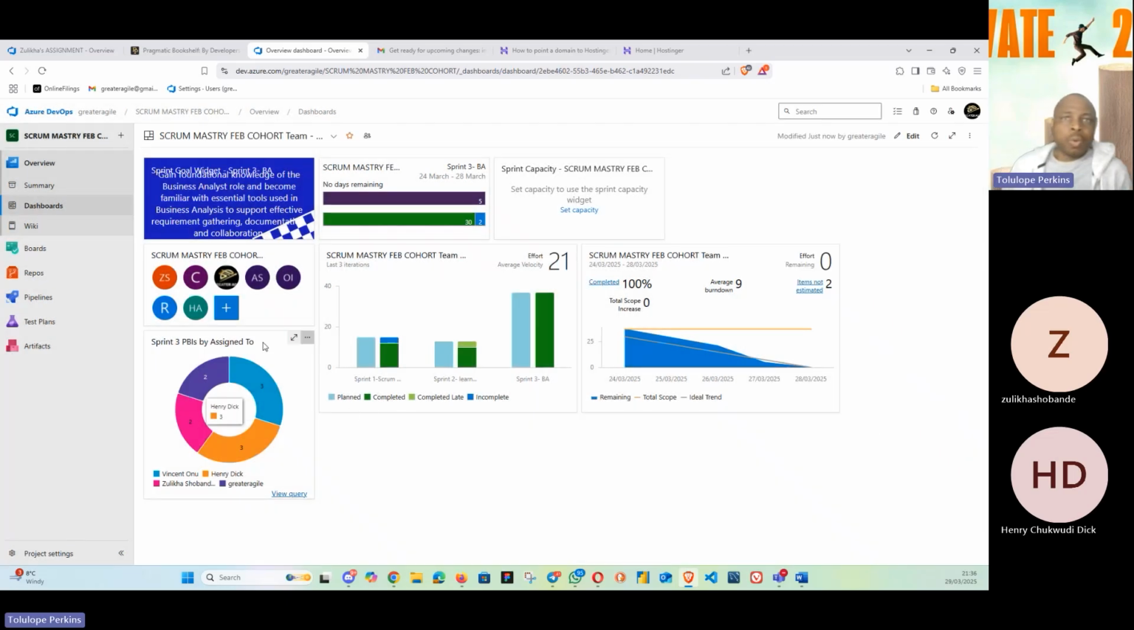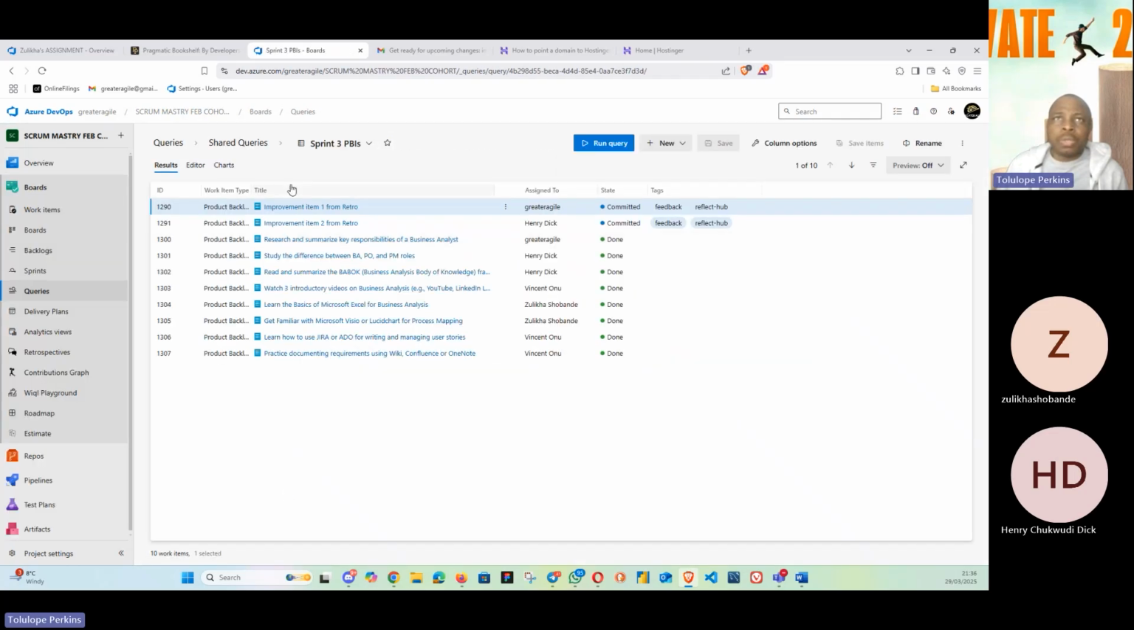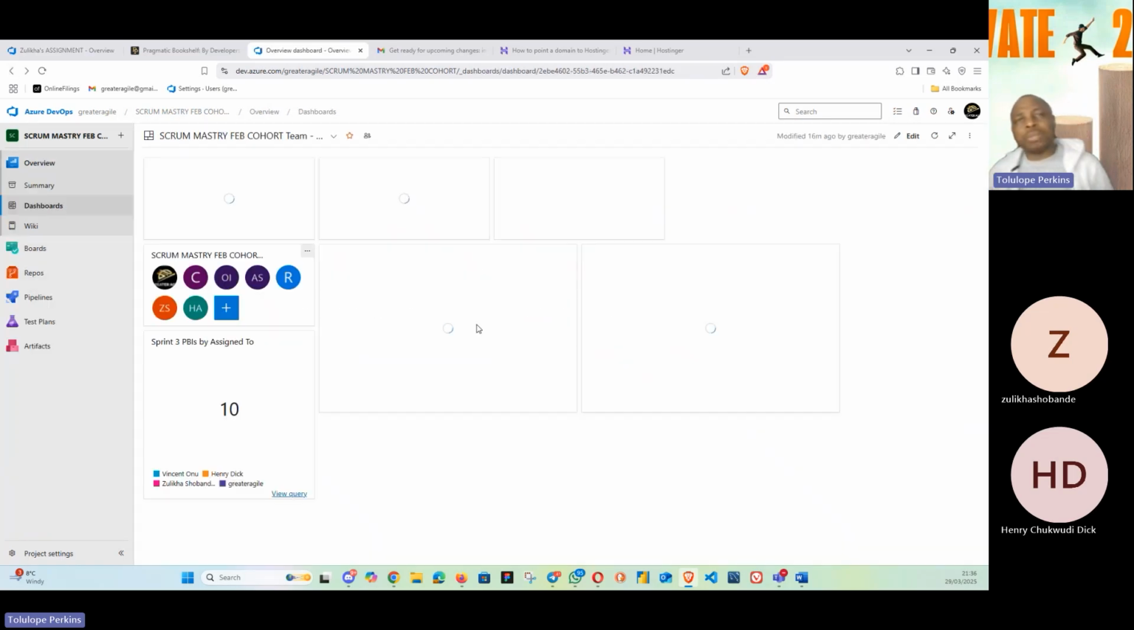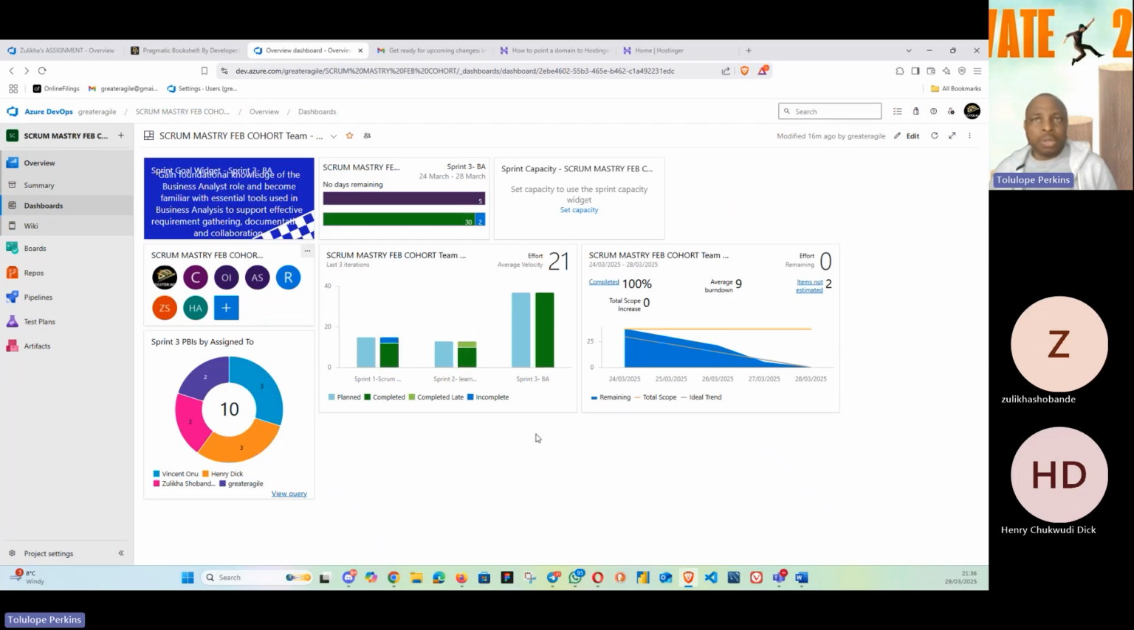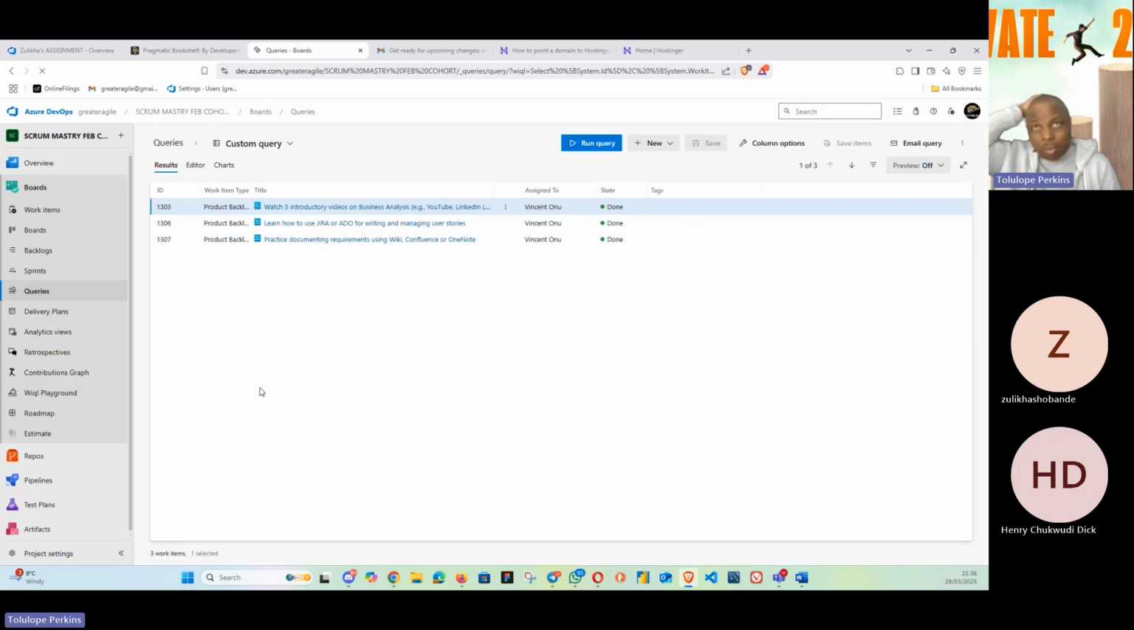So that's the product backlog items that you're working on in this sprint that you've run a query for. If you want to view the query, you click on this to give you all the work items, then you can go back as well. So this is your dashboard coming up, and I think these are the basic things you need on the dashboard. The stakeholders can come here and at a glance see the PBIs that have been assigned to each individual, and once you click through, it takes you there.